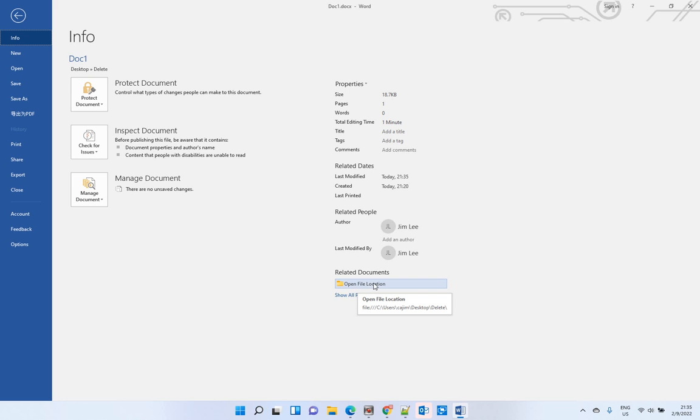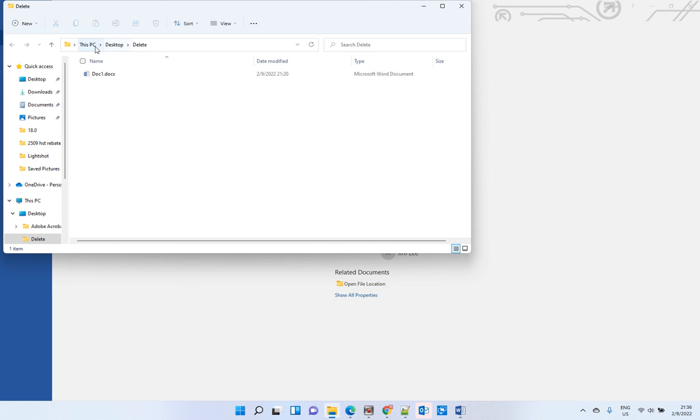You can open file location, and when you move your mouse to here, you can see the file location under it. You can open the file location, this is the PC desktop delete and the delete folder.